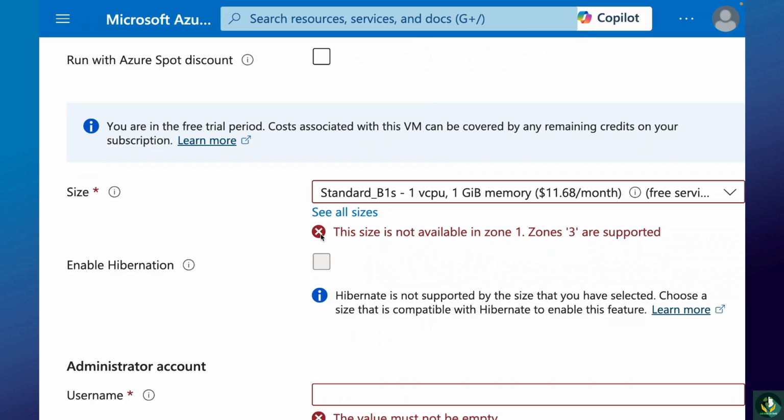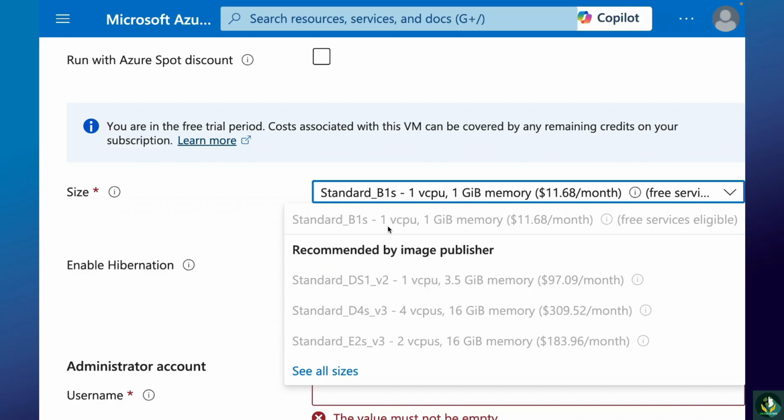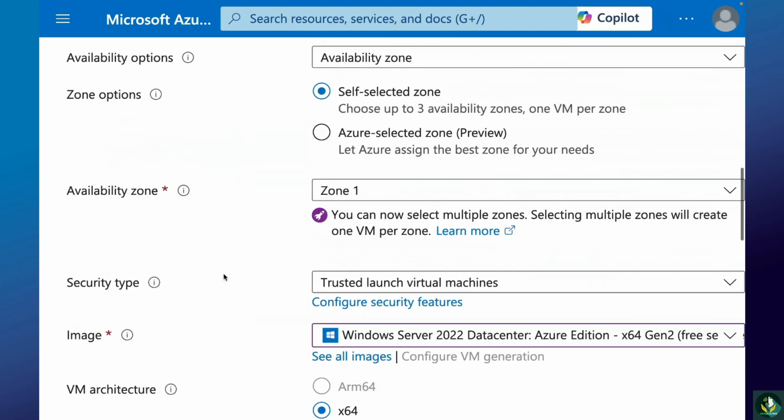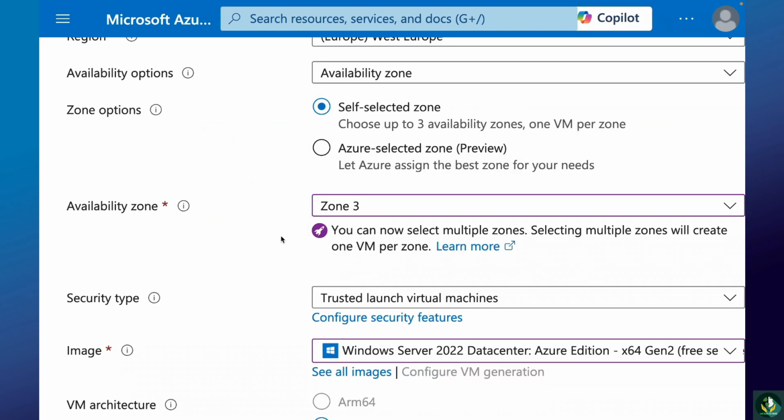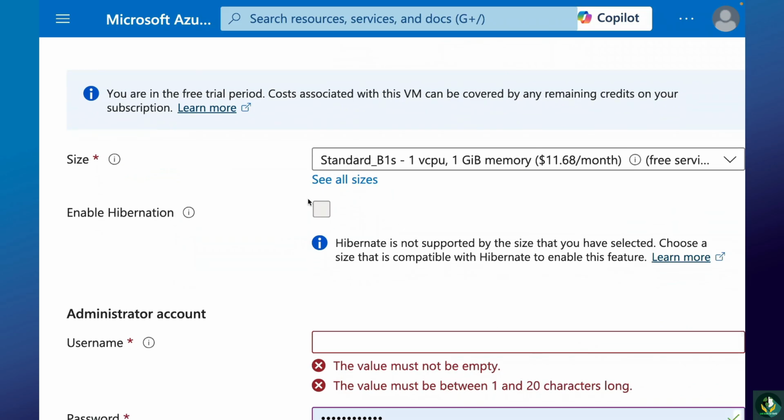And as you can see, we've got an error here. This size is not available in Zone 1. Zone 3 is supported. So if I click this drop-down menu, I'll get all the options grayed out. So let me get back to the zone selection and select Zone 3 and deselect Zone 1. Now as you can see, I can select the Standard B1s, 1 CPU, 1 gig of RAM, and this size of virtual machine is free services eligible.